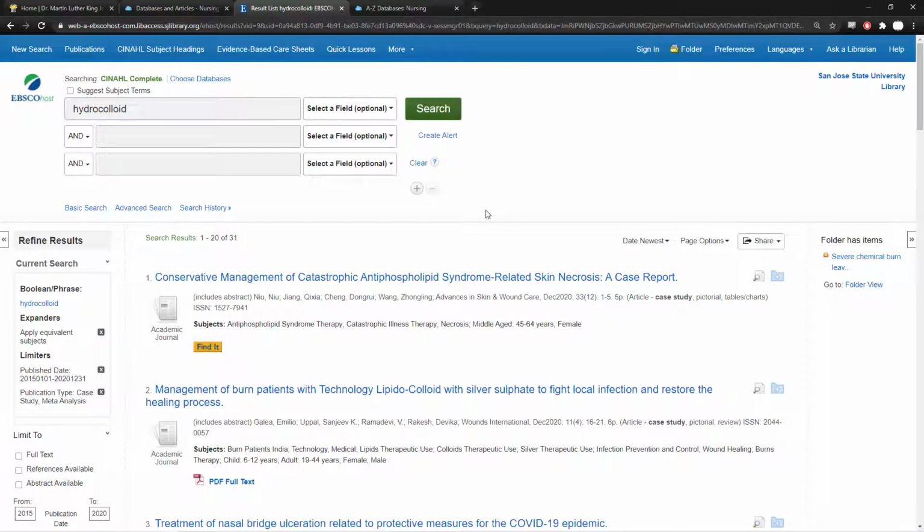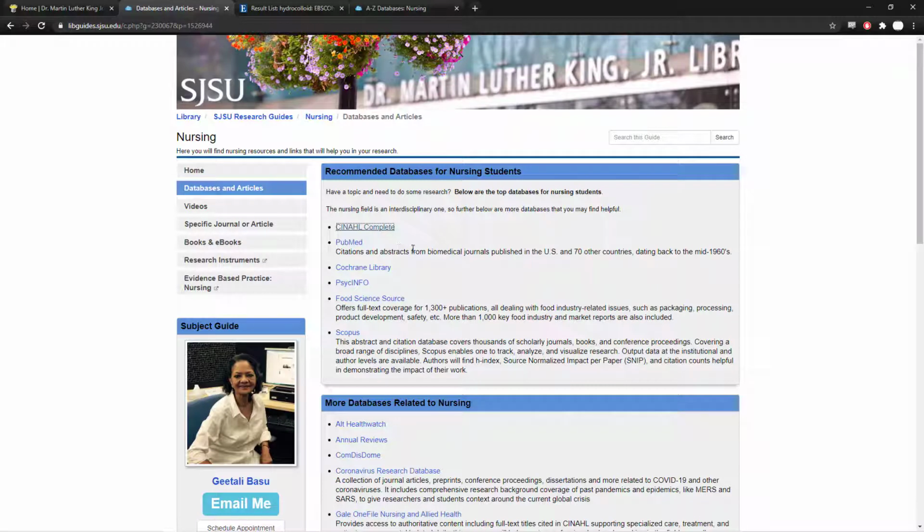So this is how we conducted this search within CINAHL Complete. Depending on your topic, you might have to go back, and in this case, you might want to go back and try PubMed as well. There's going to be some overlap between these two different databases, but each one is also going to have some articles that it keeps track of uniquely.